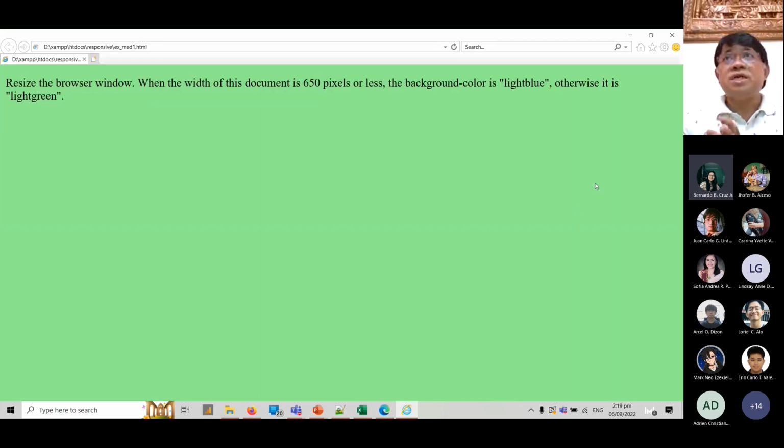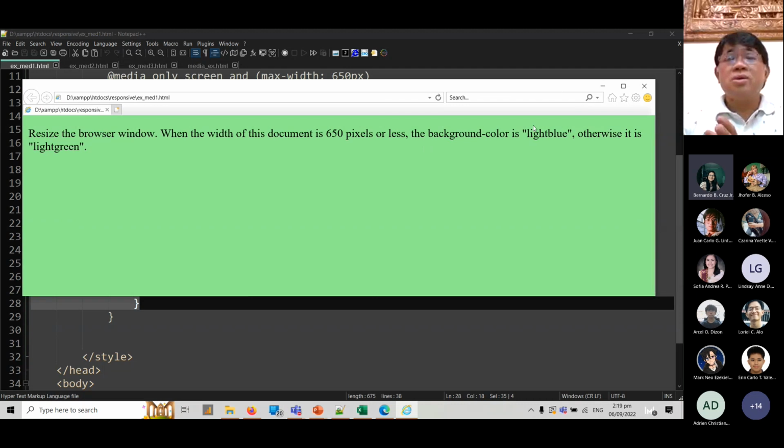Okay? Depende doon sa size ng browser. Hindi naman sinabi kung ano yung height, but ang importante rito is yung width, kasi yung width ang kinukuha natin. Using a mobile device, dalawa yung importante: yung width na mas malaki and yung width na mas maliit, kasi landscape and also portrait. Okay? Parehong width ang kinukuha natin doon and not the height.